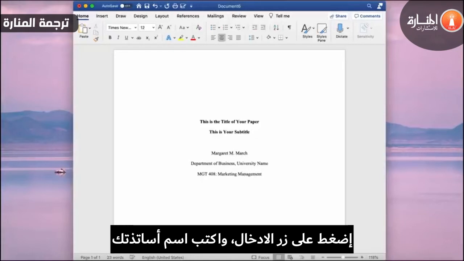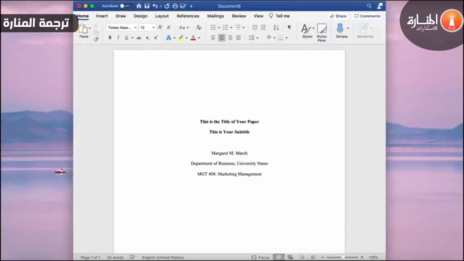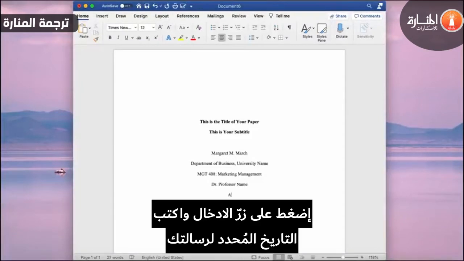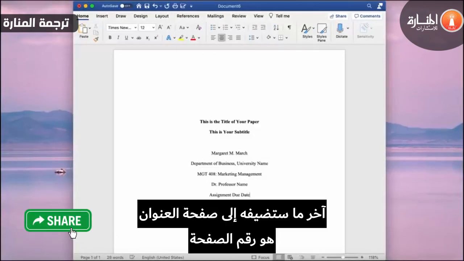Again, you will hit enter where you will type out your professor's name. You'll want to double check your course materials for the correct spelling of your professor's name before doing so. You will hit enter once more and then type out the due date of your assignment. The last element you'll want to add on your title page is the page number.